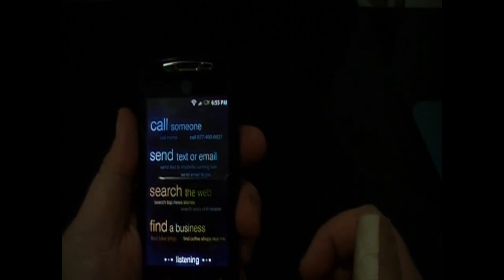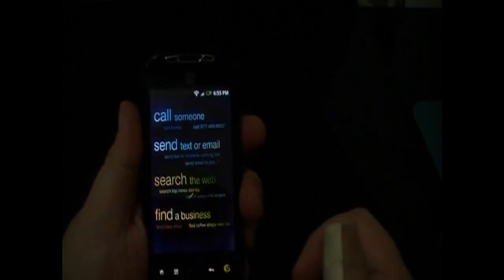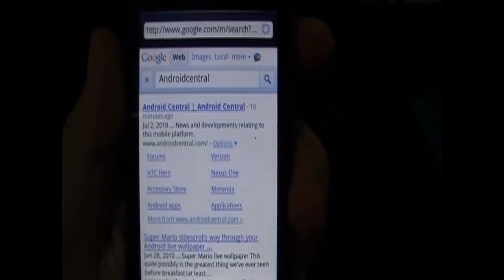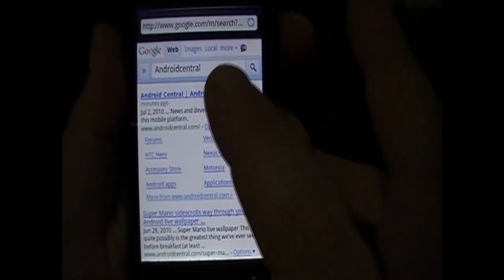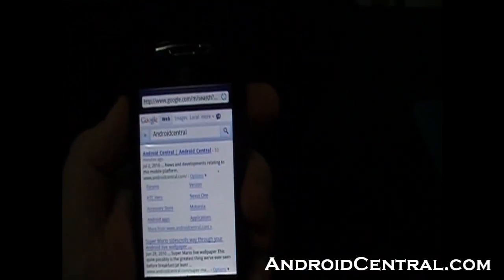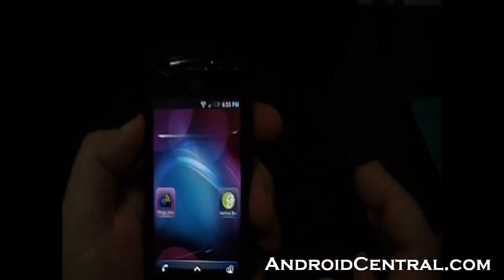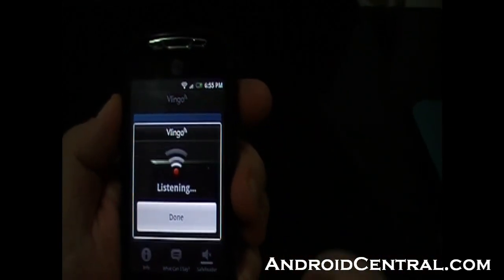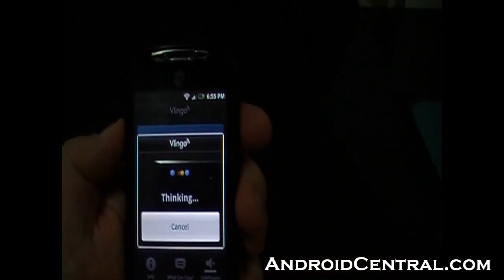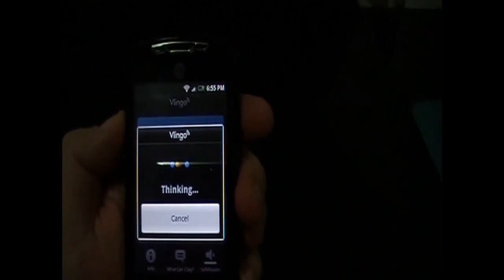Search Android Central. Let's give it a web search here. Okay, the Genius button pulled that off just great. Android Central at the top of the list there. Let's go back and see how Vlingo handles it. Search Android Central. I really like the done button on Vlingo.